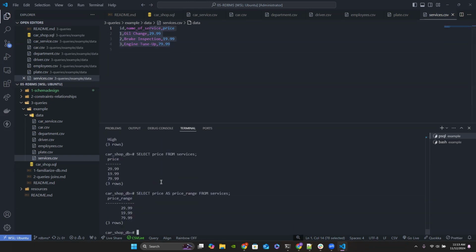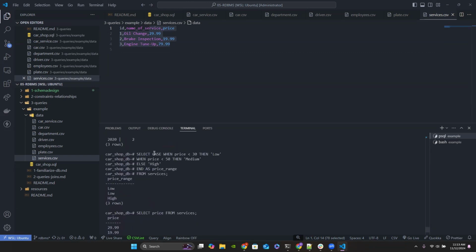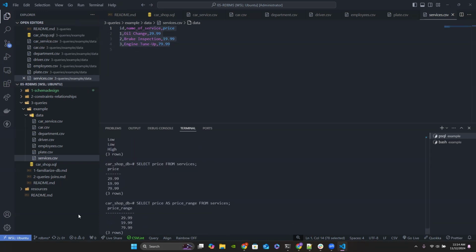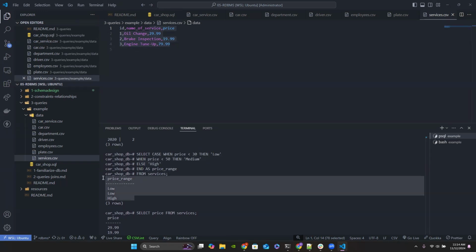Well, with the case, we changed the data that we were receiving within these rows. That data was changed here with the case clause. We said select case, and we added that condition statement where if price is less than 30, I want low. If it's less than 50, medium. If not, if it's none of those, give me high. The end as price range is me saying, hey, I'm done with my condition statement. Now I want to give an alias to price, and that alias is going to be price range. And then finally, I can tell it where I want to grab it from. And it gave me the price range low, low, high.